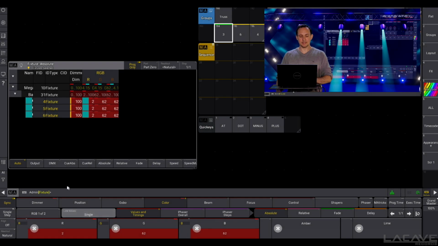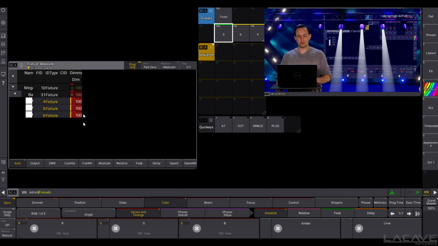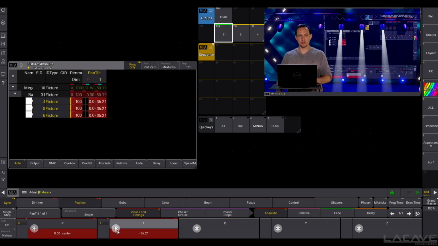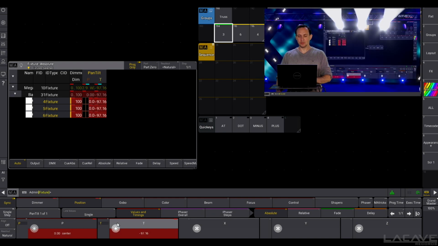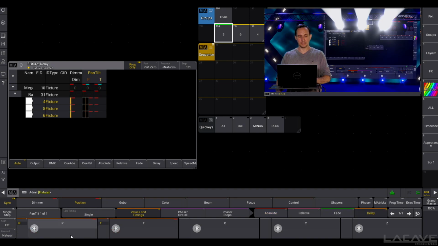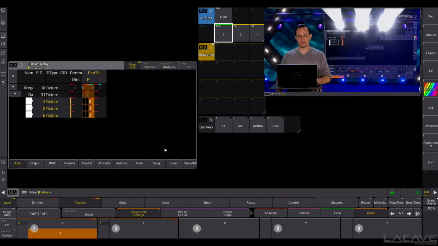So when does it help? Let's see. If I say dimmer to 100% and a position like this here. And now I want to create a delay so that fixture 4 is doing the first thing, then fixture 5 and then fixture 6. So if I now go to change the delay, like position, and I have the link timing set to single, and I say 0 through 2, please.